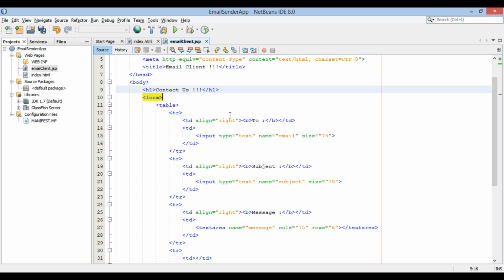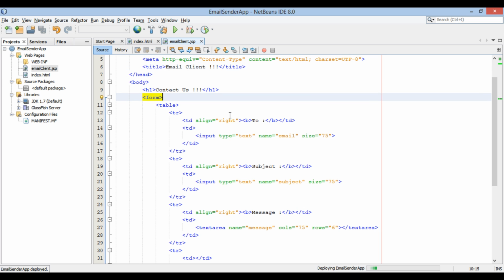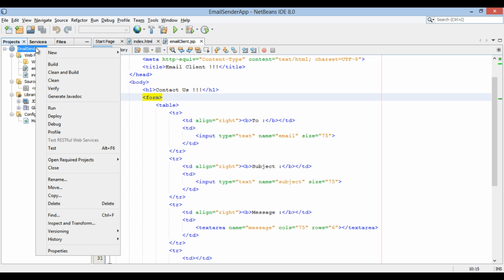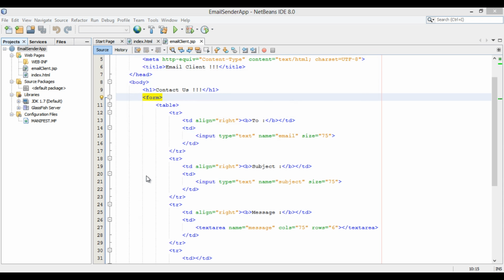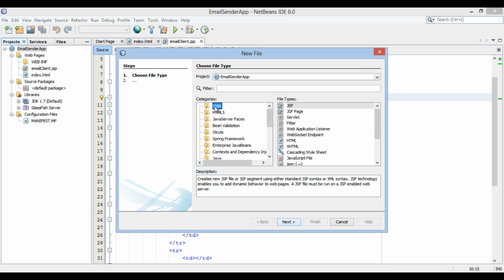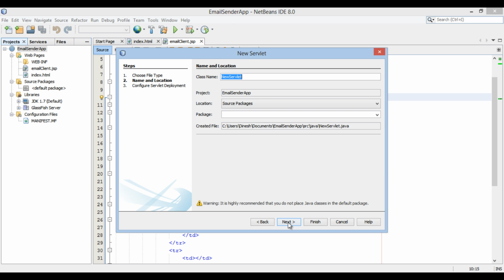Moving ahead, let's create a Servlet. It will extract email client JSP parameters and pass them to the Stateless session bean for sending an email. In order to create a Java Servlet, go to Email Sender AppRoot. Right-click, New and click on Other. The New File dialog box gets open. In the Categories list, select Web and select Servlet in the File Types list. Click Next. The New Servlet dialog box gets open.